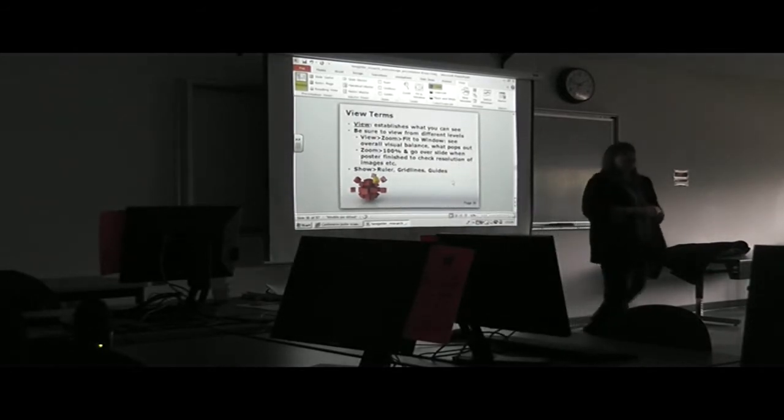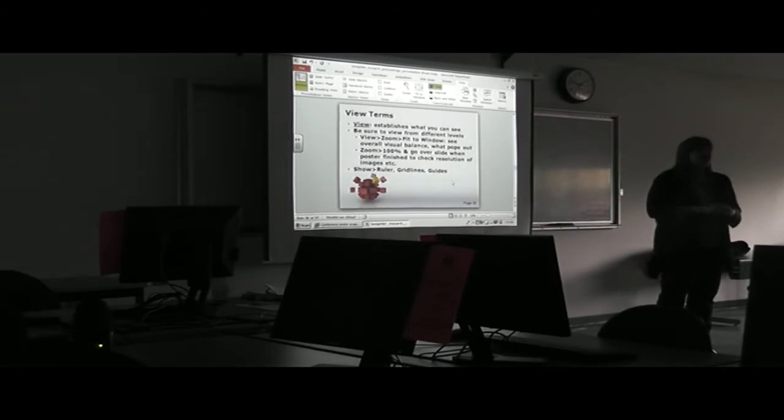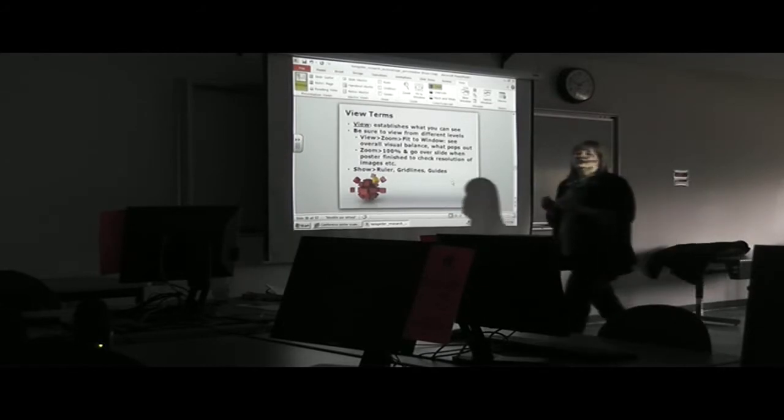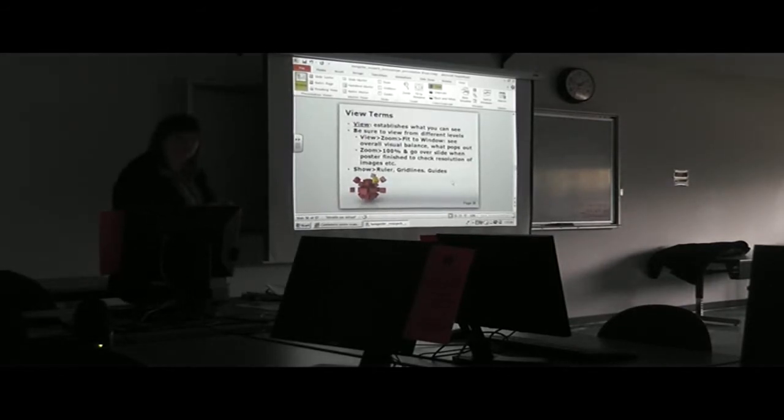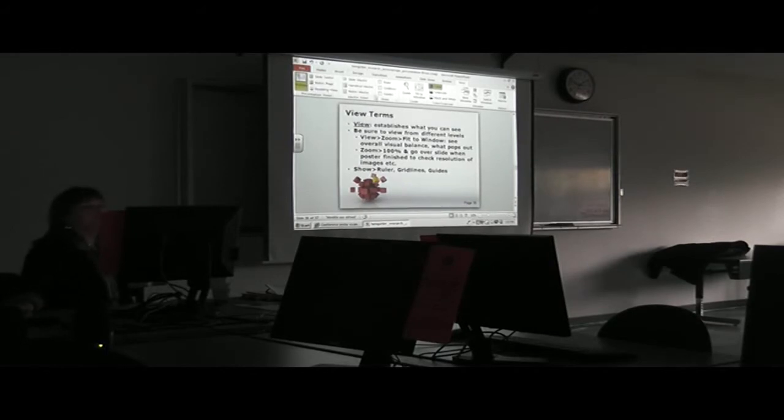But when you get to the end, you're going to want to zoom to 100%, which means you'll only be able to see sections, but you want to do that to see how your graphics look, how your photos look, all those things. So at the last, you've got to make sure that you go to view that template at 100% and go through it.